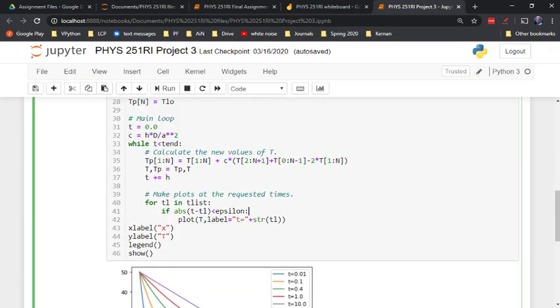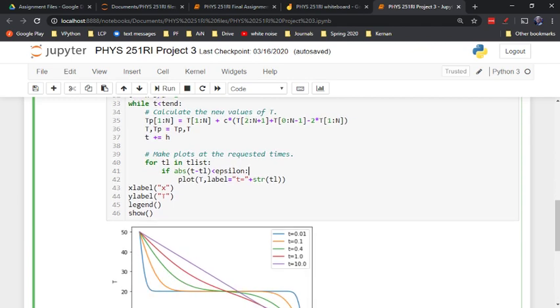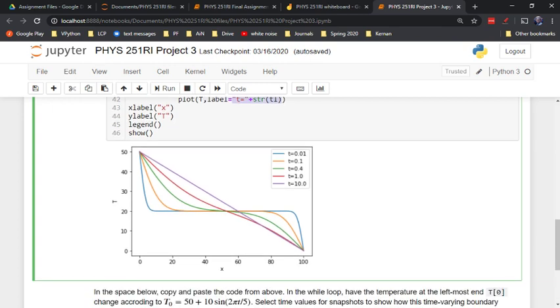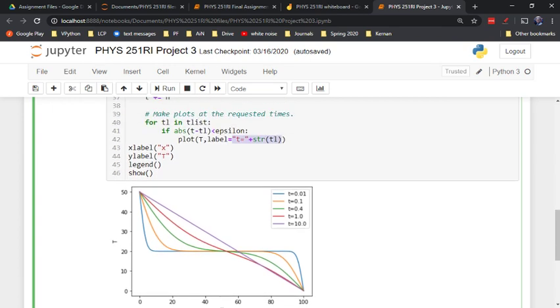And so what it does, it says, if that's true, if we're at one of the magic selected values, create a plot of the temperature, and I've given it a label, time equals the listed time value, just so we can tell which way this thing is evolving. And so that's where this graph comes from.